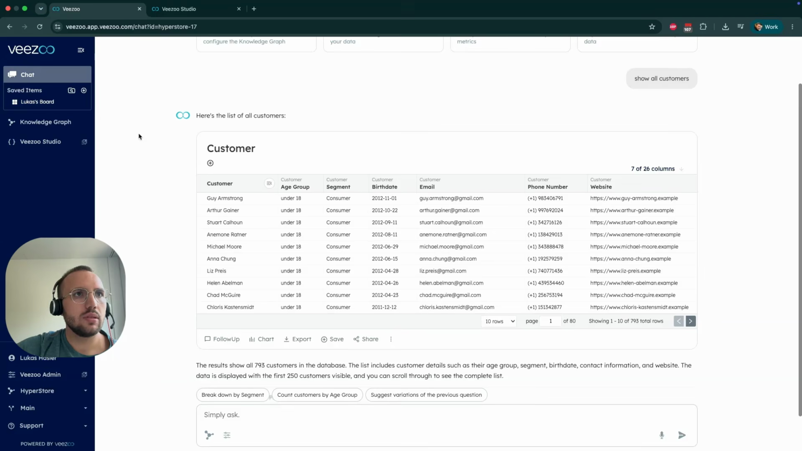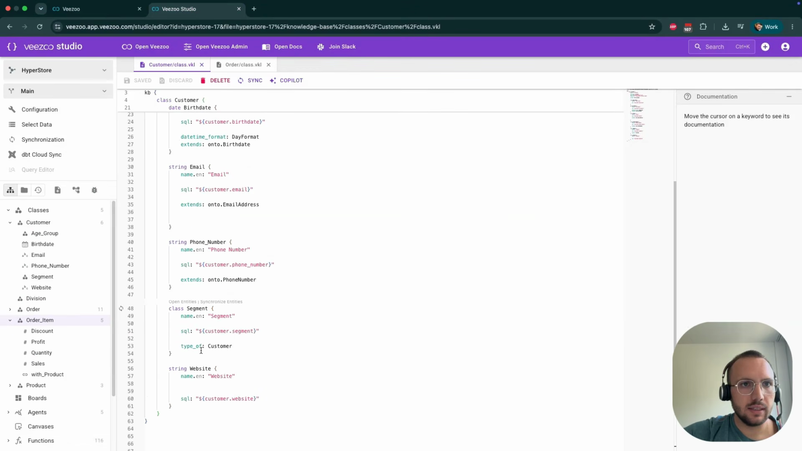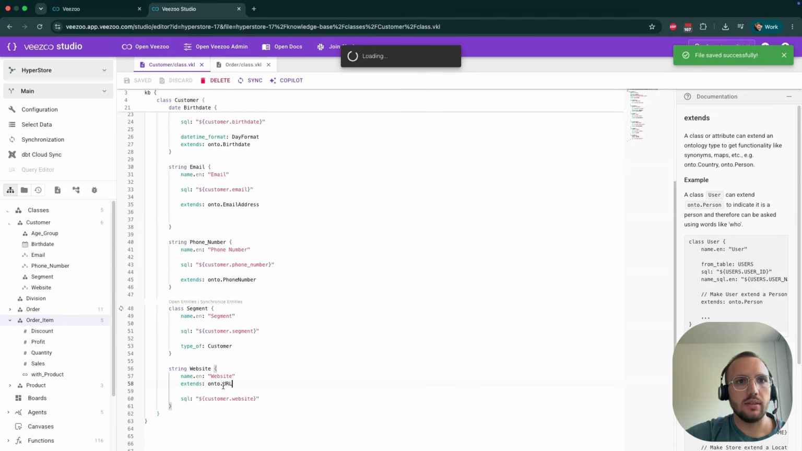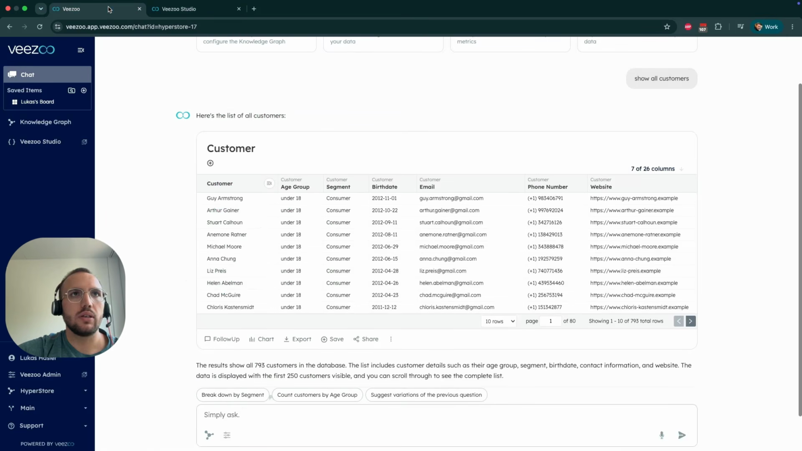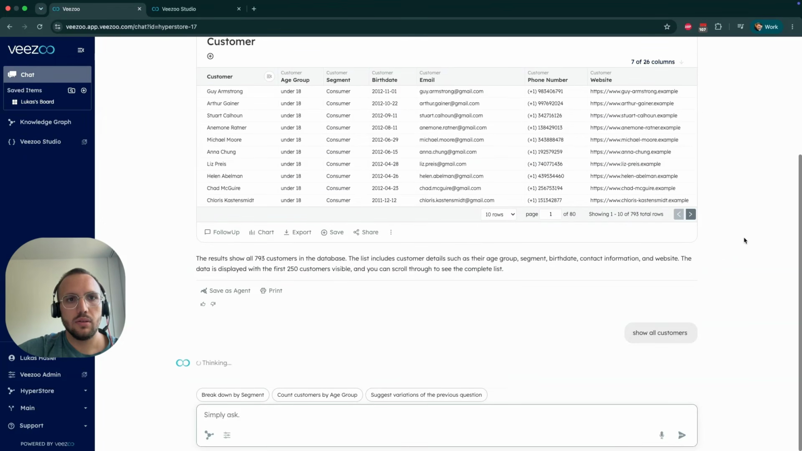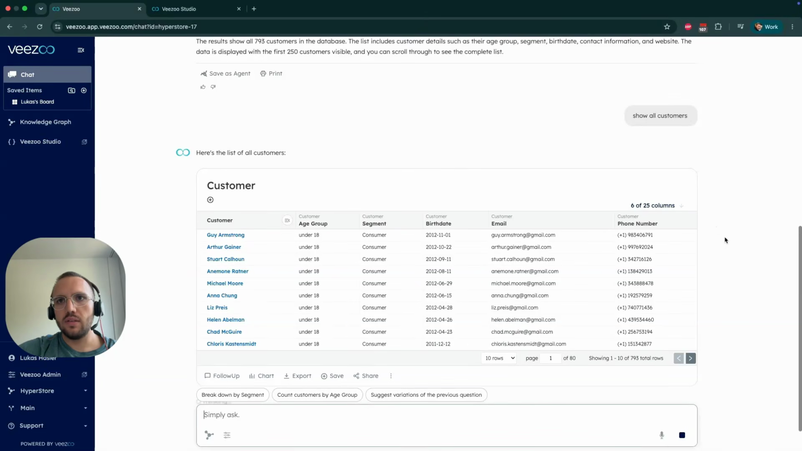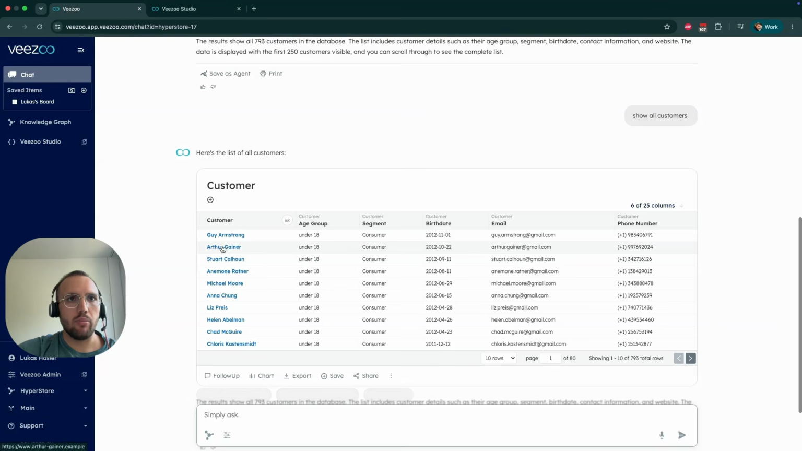And we can easily do this by going to the studio, finding the string attribute of the website, and adding the tag extends onto URL. Like this, we are telling Veezoo this in fact is a URL, and it should be mapped onto the parent class. So now, if I ask the question again, we can see that we're no longer showing the column with the website, but the link is now embedded within the name of the customer, and we can click on it to jump directly to wherever the link will lead us.